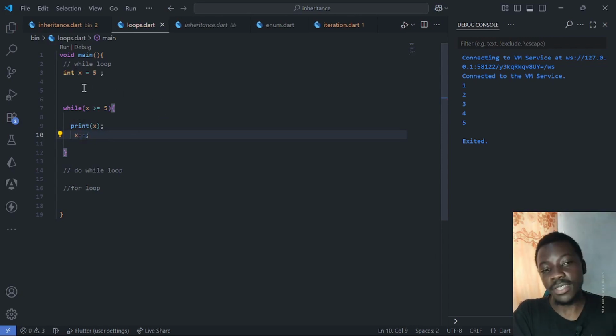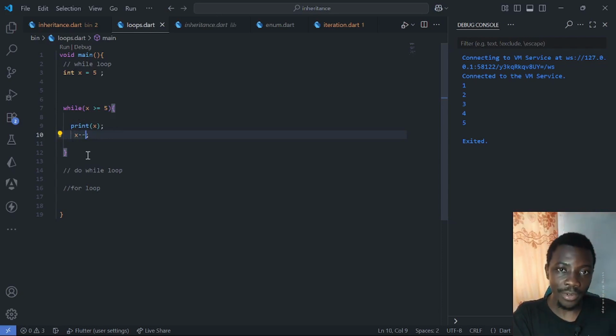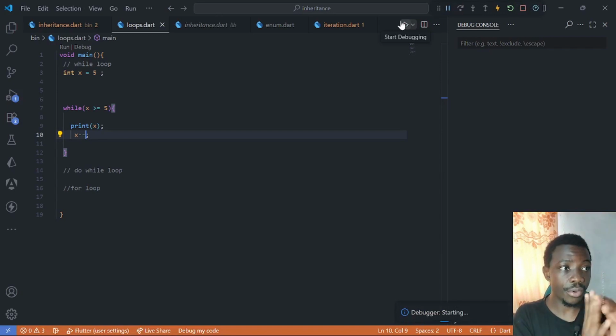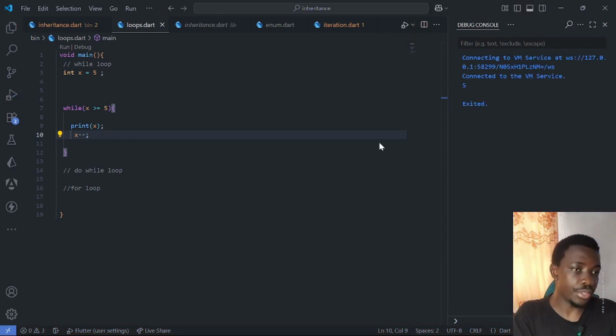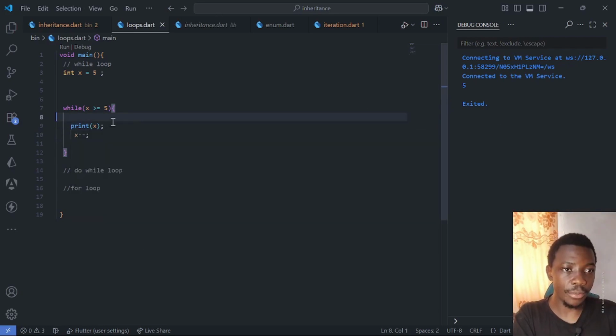So the first time it checks, is x greater than or equals to 5? X is 5, so it will print 5. Then after printing 5, it will decrement x to 4, and then it does that over and over again. And when you run this code, that will be the result of this particular output, which is 5. Okay, that feels shaming, but I know why. So it is 5 that way because this execution just stops from here.